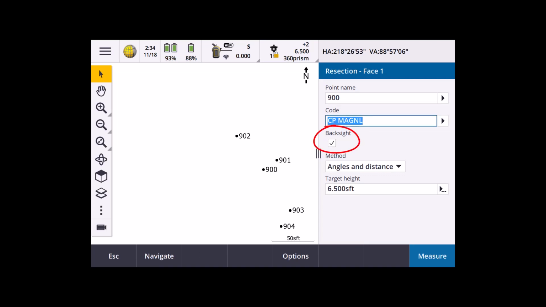Not checking the backsight box classifies the observation as a foresight. Foresights do not contribute to the station setup result. 900 is my second point in my resection. Notice these observations are all face 1 or direct locations to these points.